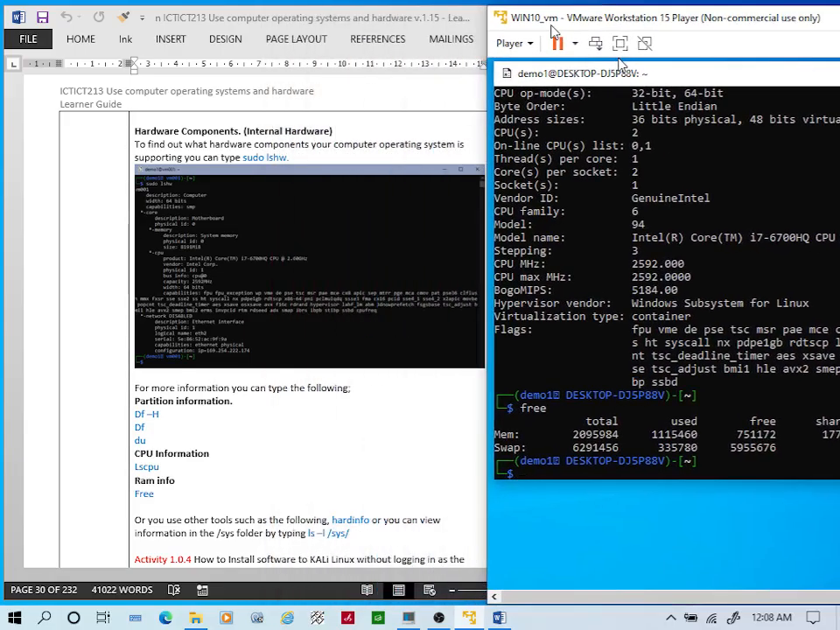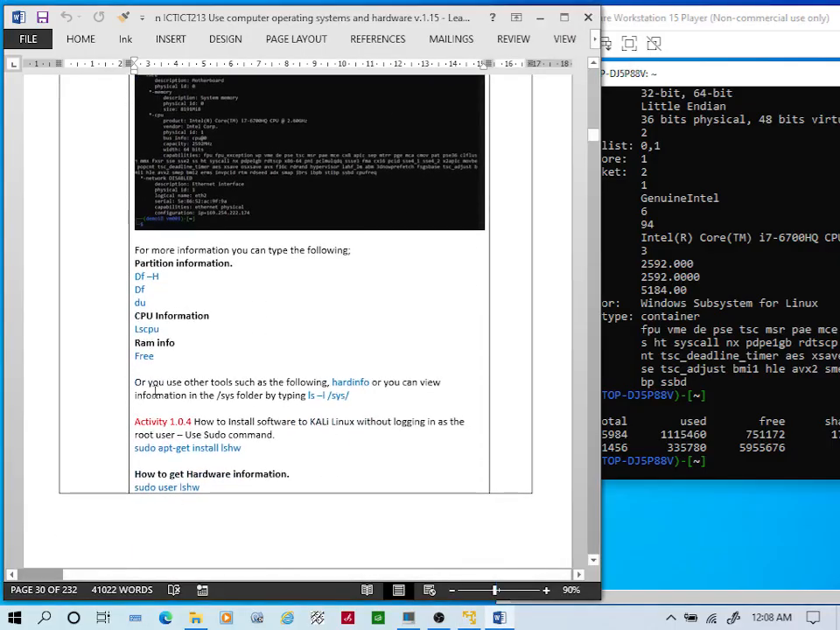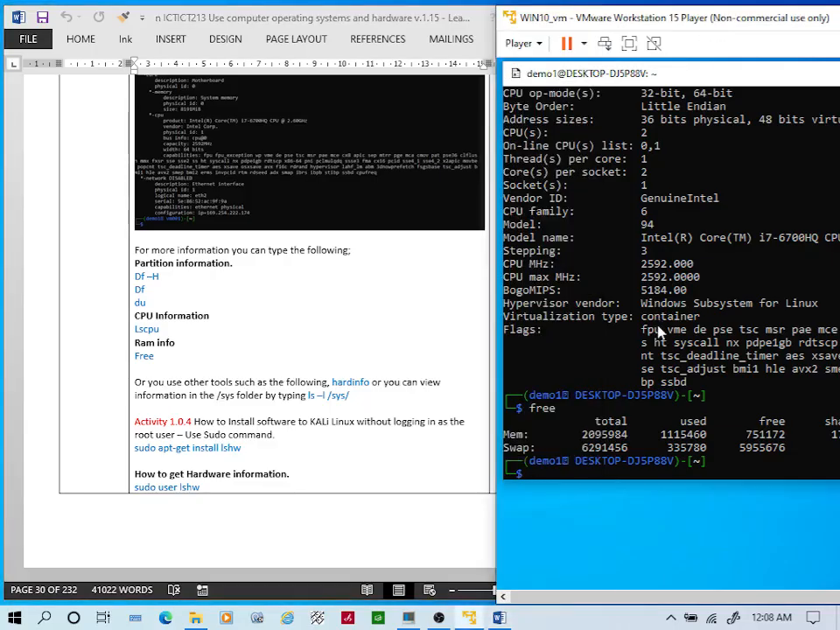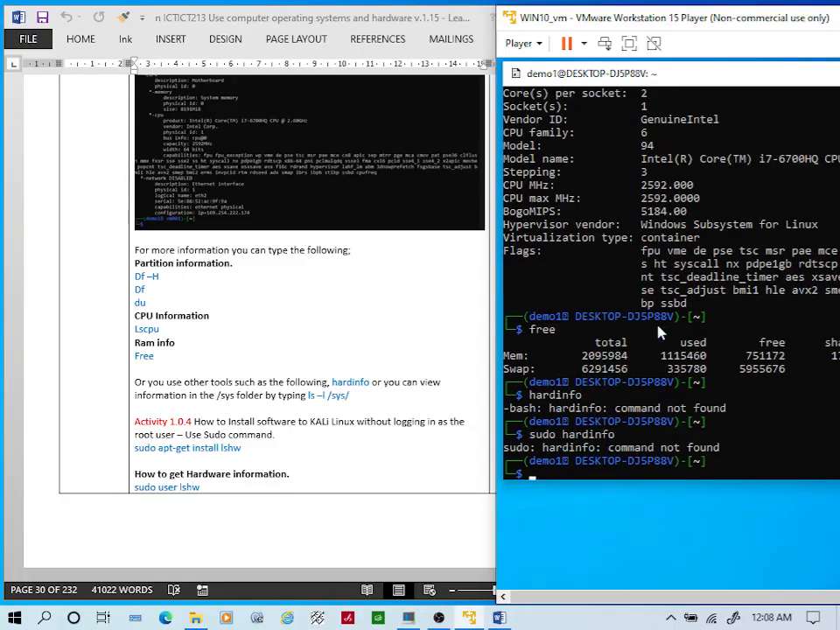Okay, what else? Hardware information, or you can use other tools such as hardinfo. Let's see what hardware information pops up. Hardinfo. Nothing, because it's not installed. Maybe try sudo hardinfo. No hardware information.